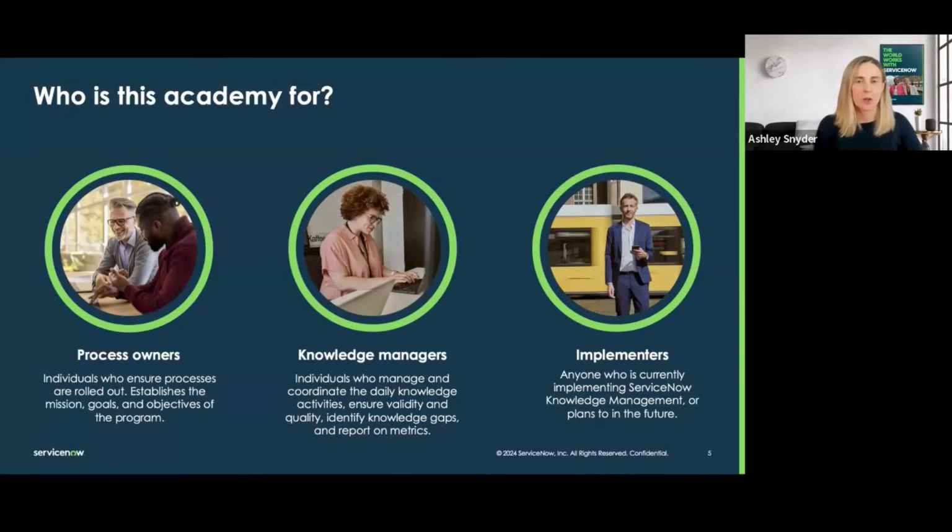Also implementers, so folks who are currently implementing knowledge management or plan to in the future. This could be partners, this could be you at a company as an administrator, or really anyone who has an interest in knowledge management. Hopefully we'll get some good information out of these sessions, but just so you know the roles that we're focusing on.